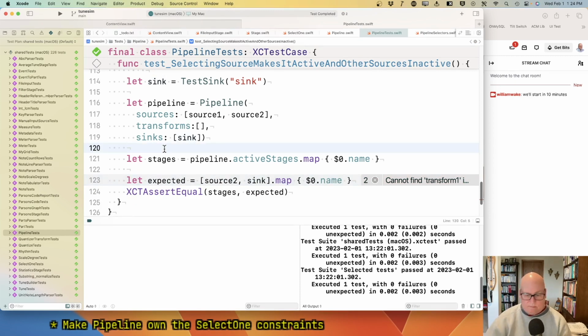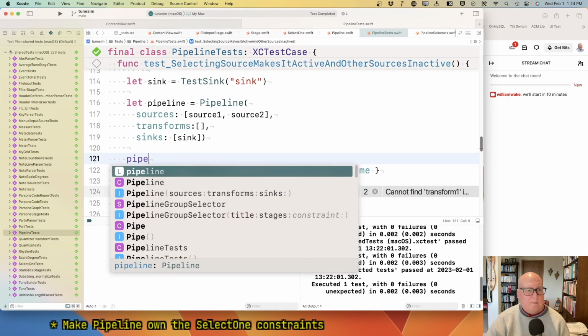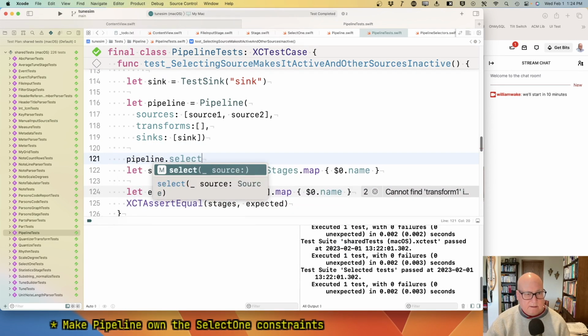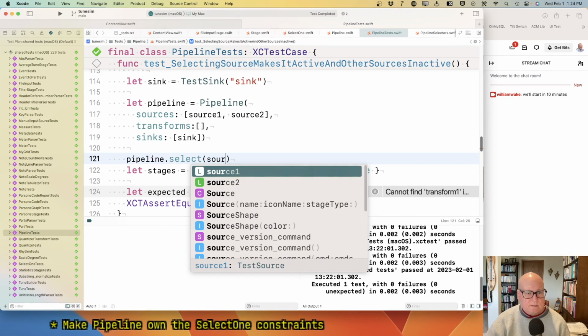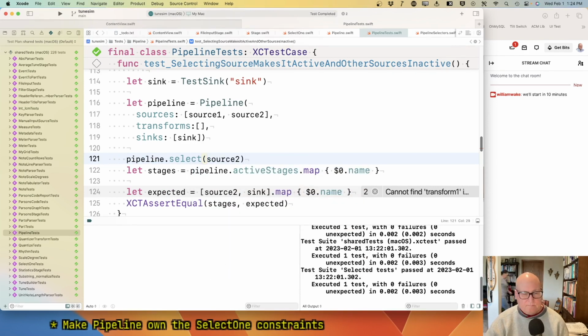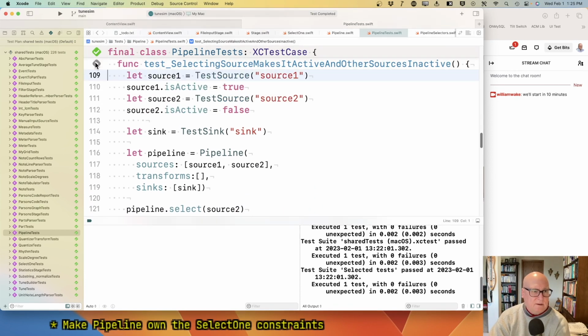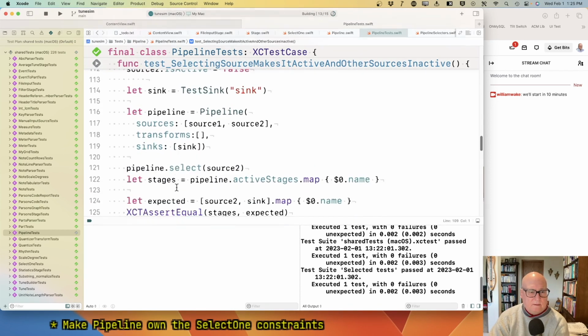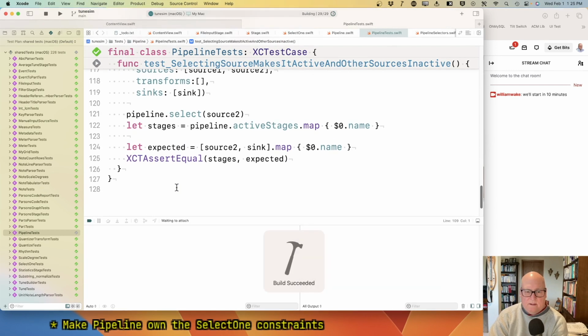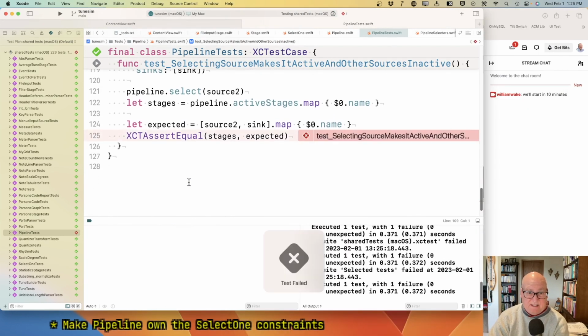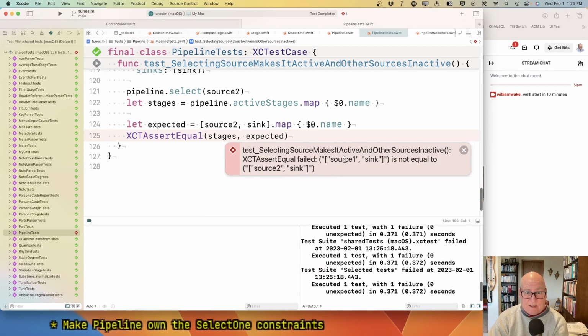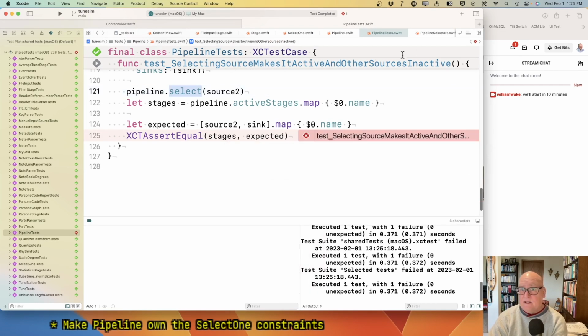Okay, so we want to first do pipeline dot select source 2. Then we should get source 2 out as the active source. Okay, this should fail. Now, I'm not setting the isActive flag on this. I don't know if I should. Okay, we got source 1 because select doesn't do anything.